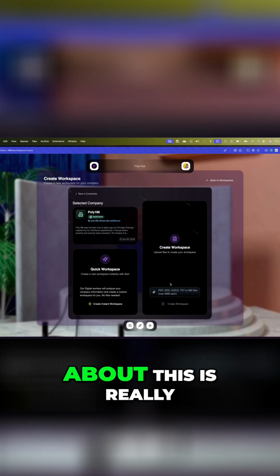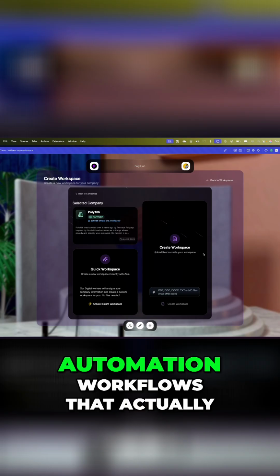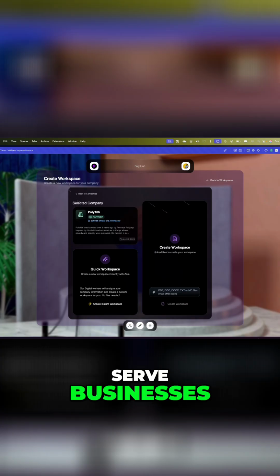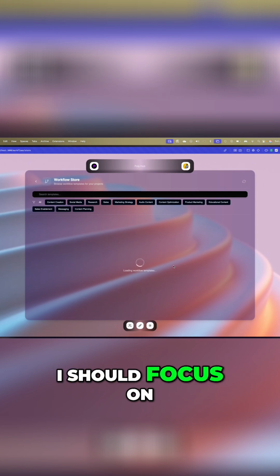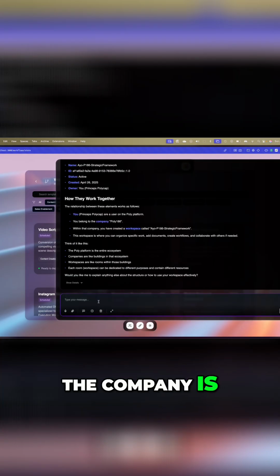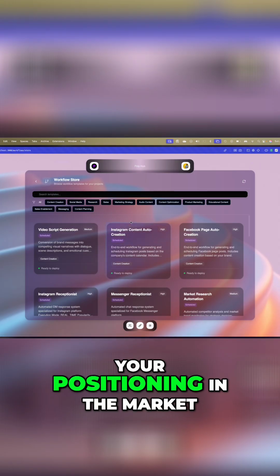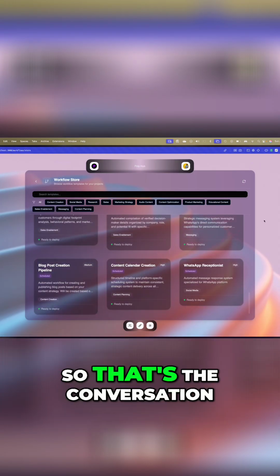And the whole idea about this is really how can we make it easier for people to build automation workflows that actually serve businesses. And so that's kind of where I was thinking, hey, I should focus on delivering the automation workflows, and you can focus on actually building the business you want, which is an AI automation agency that sells workflows. If I can have those workflows generated for you based on what the company is, then you don't have to worry about the tech part. You can figure out your offer, your positioning in the market, your niching down, and we can just offer you the different workflows. So that's the conversation I really wanted to show.